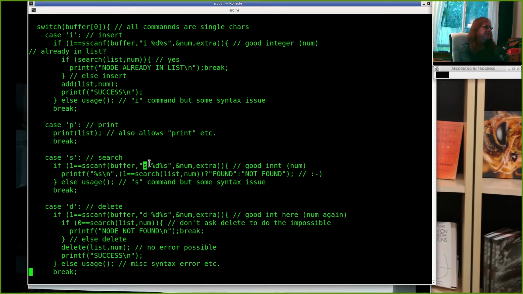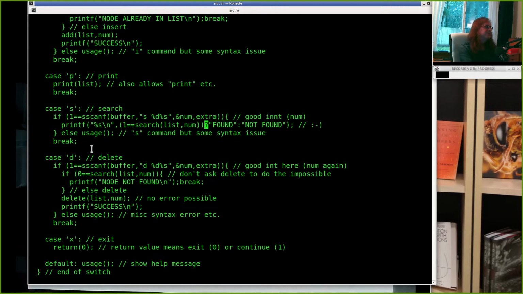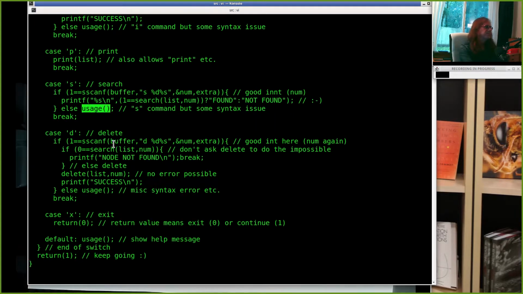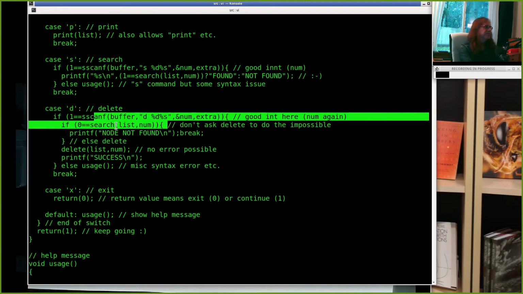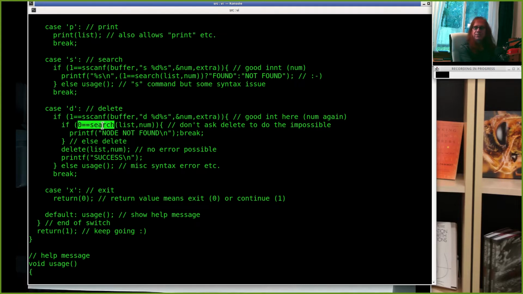If it's an S followed by exactly an int, I'll call search and I'll print out either found or not found. I'm using a ternary operator here, but you could do this with an if-else if you want. Otherwise, if it starts with an S but it's not an S followed by an int, I'll print out a help message. Delete looks exactly the same, except before I call delete, I call search. If the node they're deleting is not found, I'll say not found. Otherwise, I call delete, and I know it's going to succeed because it can't run out of memory, and the node is in the list because search said so.